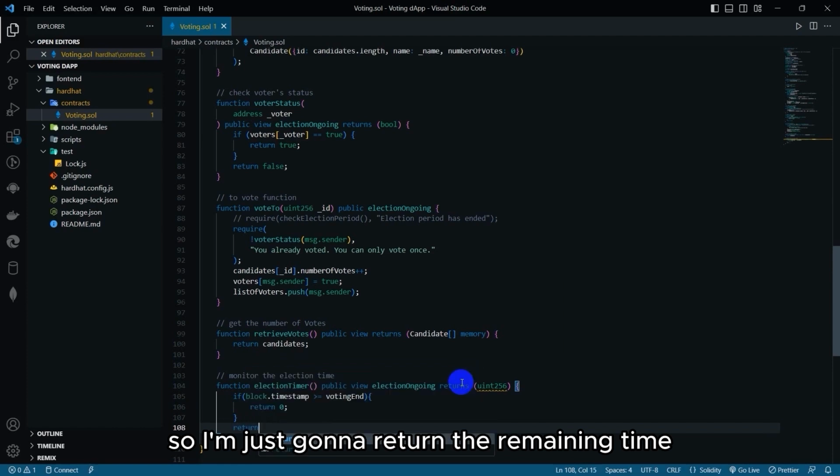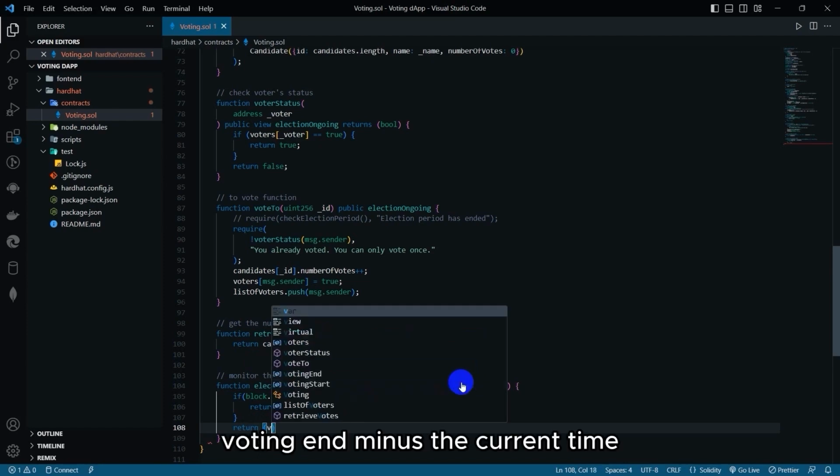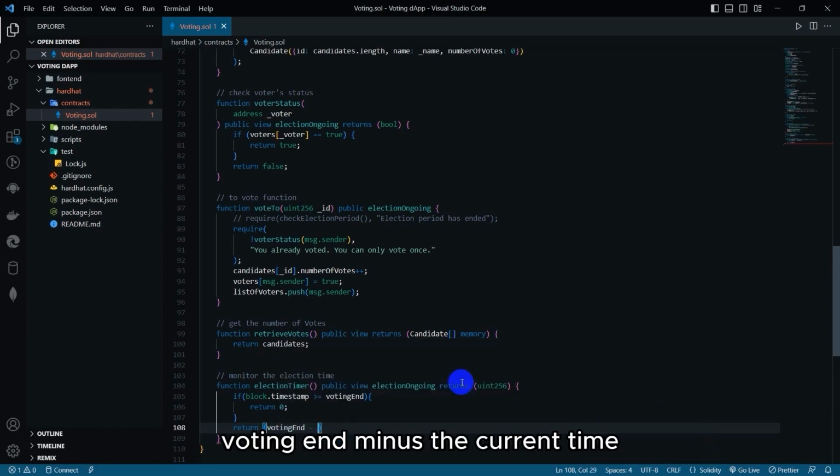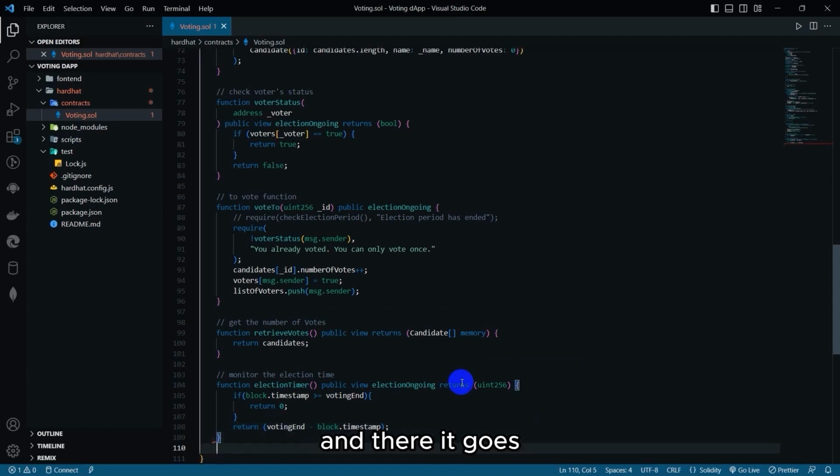So I'm just gonna return the remaining time, and to do that, it's gonna be the voting end minus the current time, or block.timestamp. And that's basically it. Okay, the semicolon should be at the end part, and there it goes.